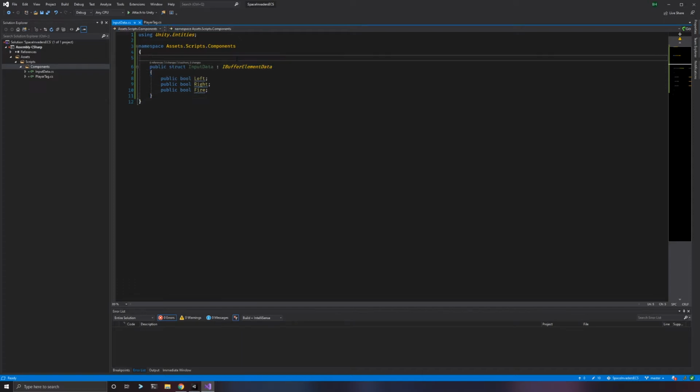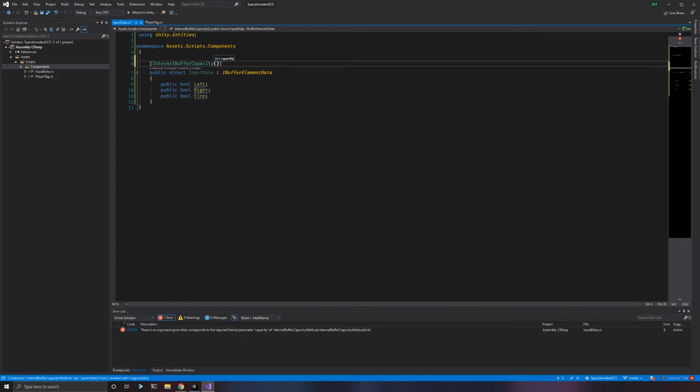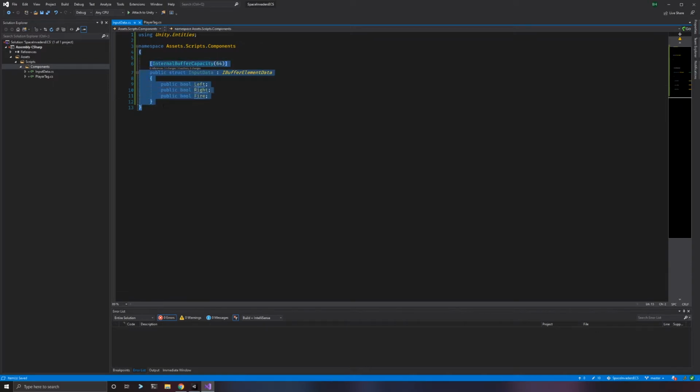It's a buffer. I also need to give it an internal buffer capacity. This is telling the entity component system that by default, whatever entity has this data element, I want to initialize 64 of them and just maintain that as a kind of capacity buffer. You can make this as large or small as you want. There is a cap. We're not going to go into the details on what that cap is. In general, though, keep this small if you can. I'm going to say I want to be able to buffer up to 64 of these input data items. It'll make sense when we write the system here in a second.